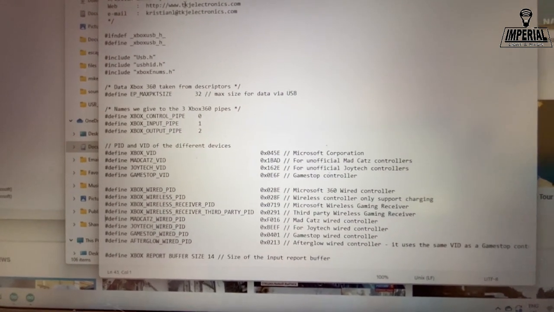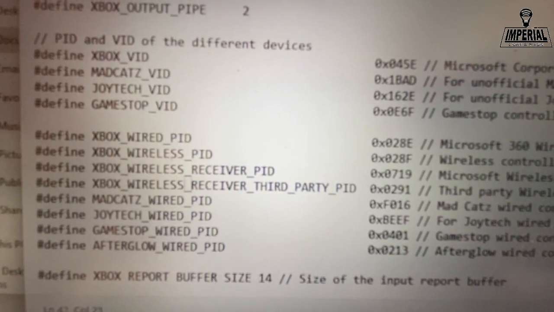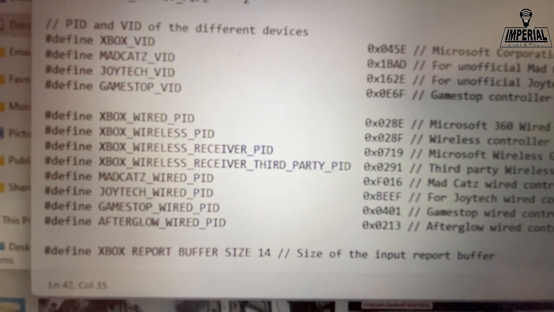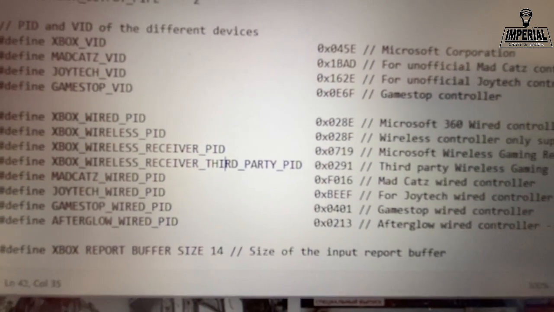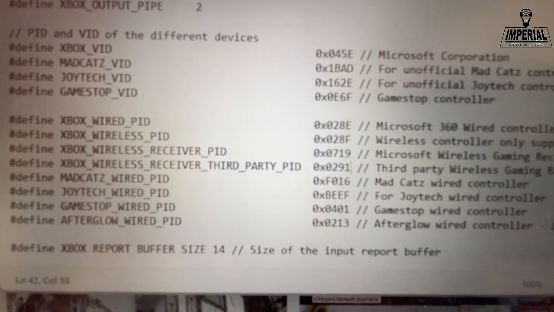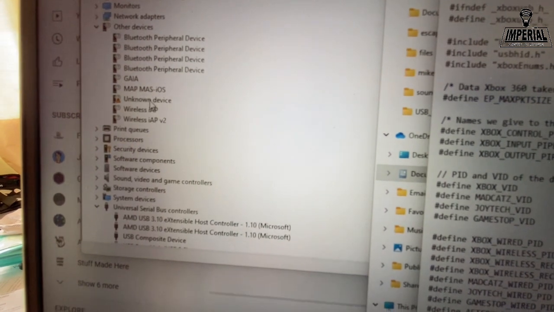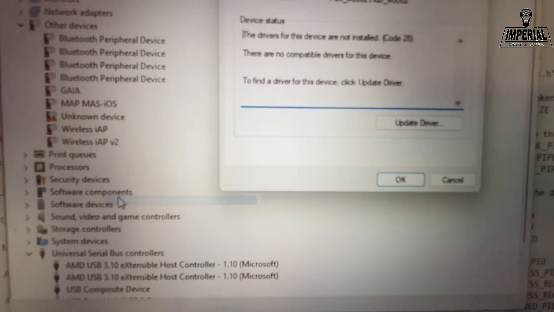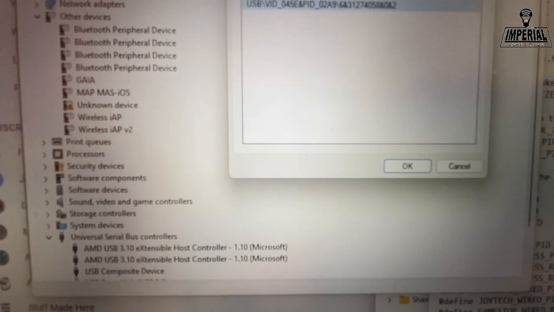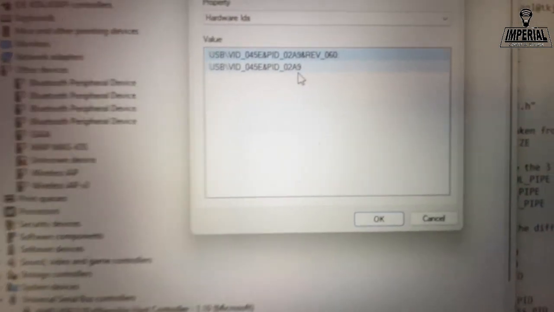Now, if you scroll down to this line here that hopefully you can see my cursor on, you'll see that it says #define XBOX_WIRELESS_RECEIVER_THIRD_PARTY_PID. It then gives a value, and you can see the value is 0x0291. So if we quickly go back to my unknown device, and go back to properties, it's 291 currently. If I go to hardware IDs, you can see mine is 2A9.